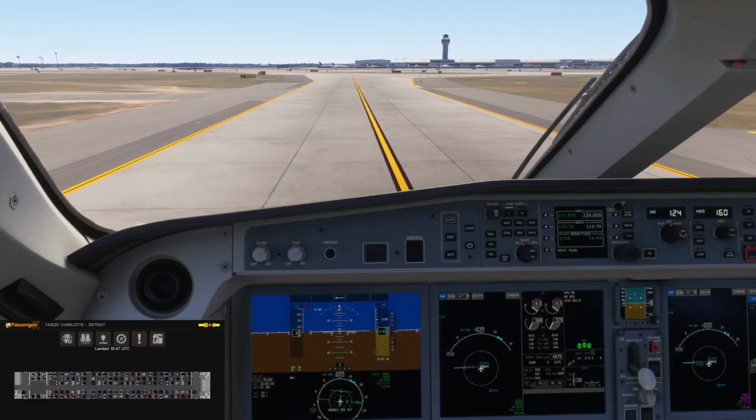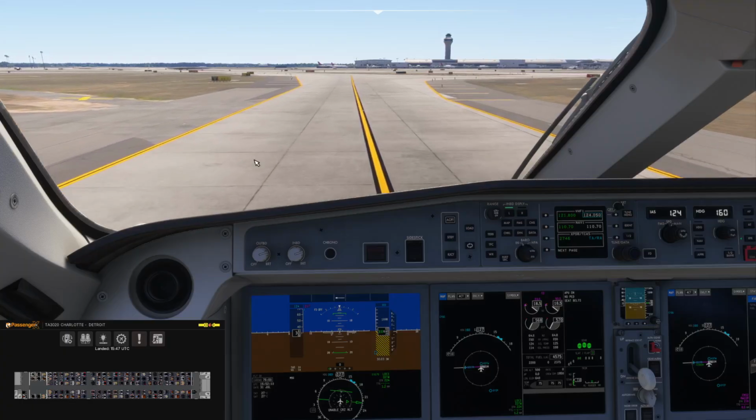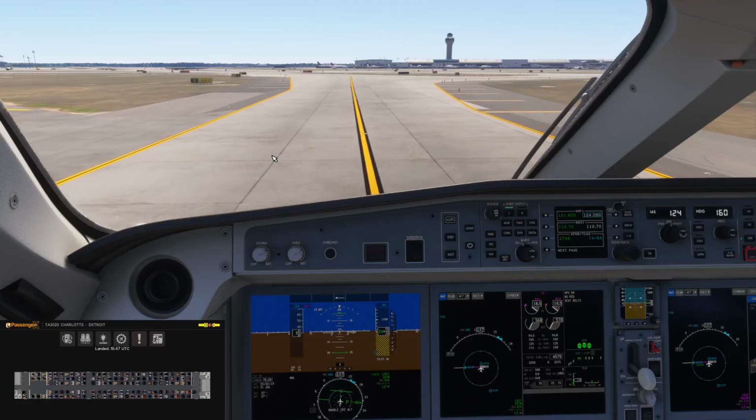See a plane landing over here. Looks like a Delta Regional. The CRJ 7 or 9. Looks like a 7.